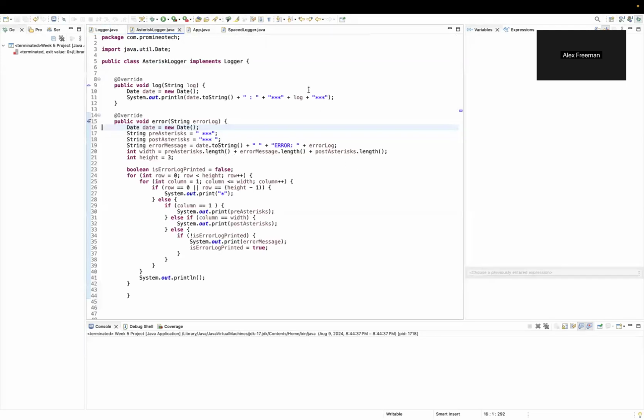So for asterisk logger, I created the public class asterisk logger that implements logger. And then I have two methods in here, log and error. So for the log, I just had it print out date.toString. I wanted to have the date in there, plus a colon, and then a set of asterisks, and then the log, and then another set of asterisks.